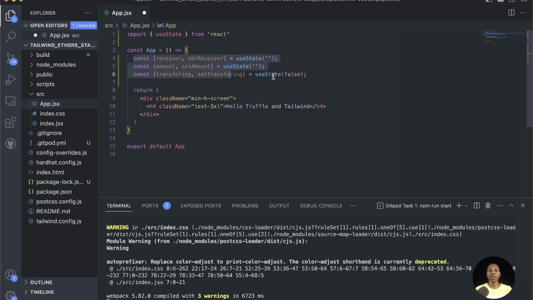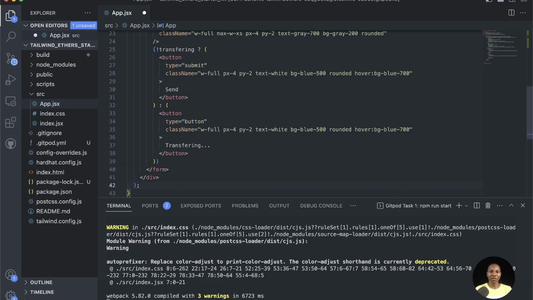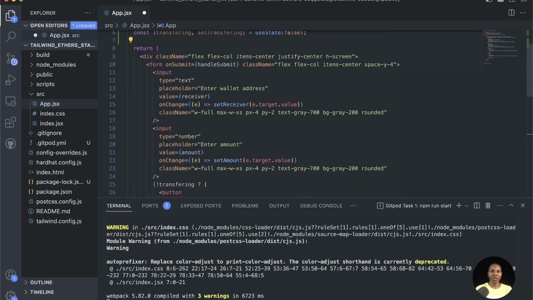For defining all of this, this is going to be used for holding the receiver, holding the amount, and holding the state that indicates if we're actually performing a transaction or not. So afterward, the next thing we want to do is to copy the entire form, the entire form that will enable us to perform this transaction. So this is how the form currently looks. Now let me give it a new look.